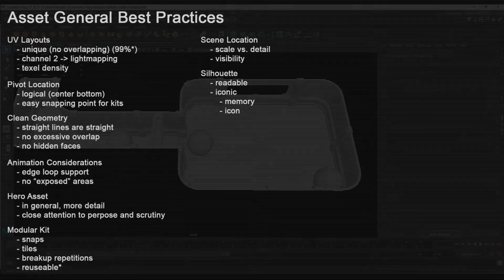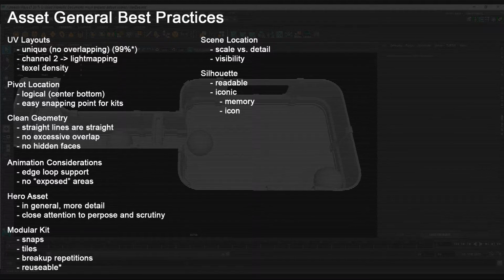Next, let's talk about the silhouette of the object. This is something that is very important that a lot of people miss the mark on, so I wanted to reiterate that. The silhouette is important. You need to make sure that the object is readable from a great distance. A lot of times you're playing games like Call of Duty, Titanfall, Battlefield, where it's very fast and furious, right?